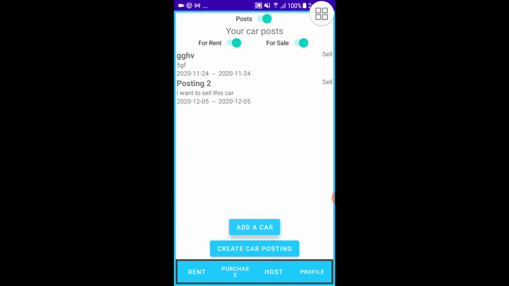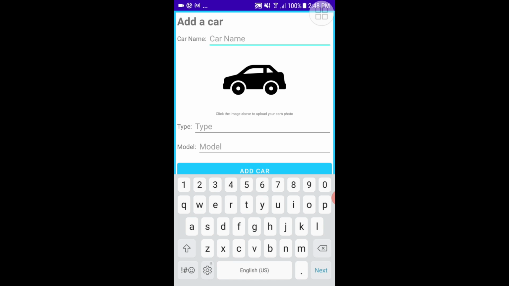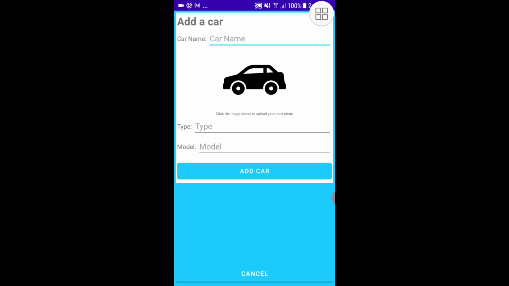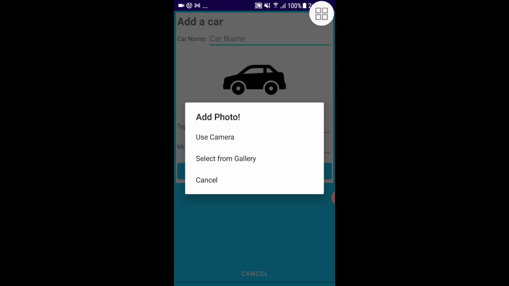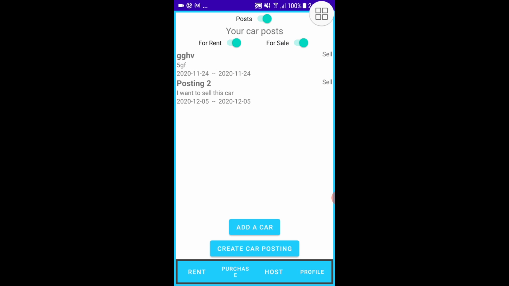Additionally, they can add a car to introduce a new car to the system, things like that, and they can also choose to add a photo using a camera or select from the gallery. But again, the database is still a work in progress and hasn't been implemented completely yet.